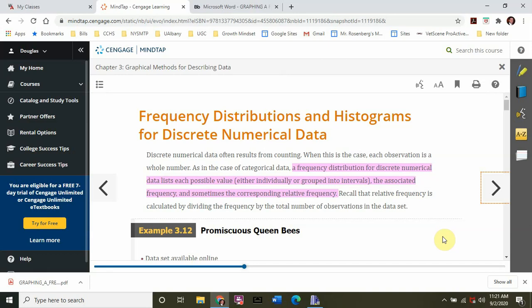As in the case of categorical data, a frequency distribution for discrete numerical data lists each possible value, either individually or grouped into intervals, the associated frequency, the number of times those values show up, and sometimes even the corresponding relative frequency. Recall that relative frequency is calculated by dividing the frequency by the total number of observations in the data set. Okay, the particular number of values divided by the total number of values.